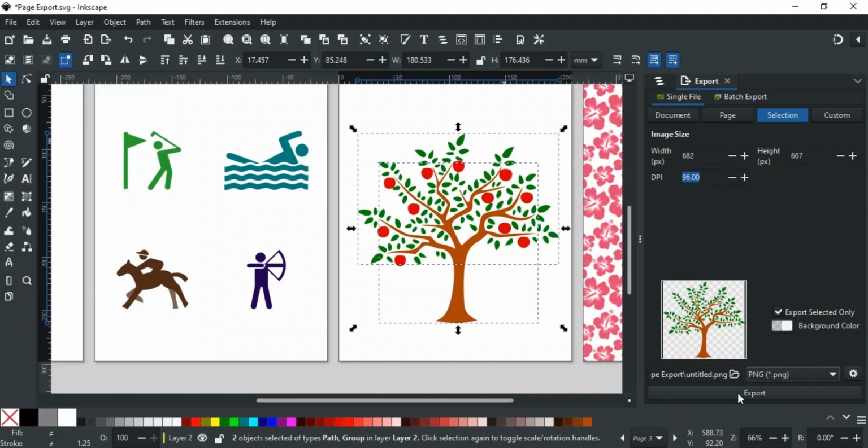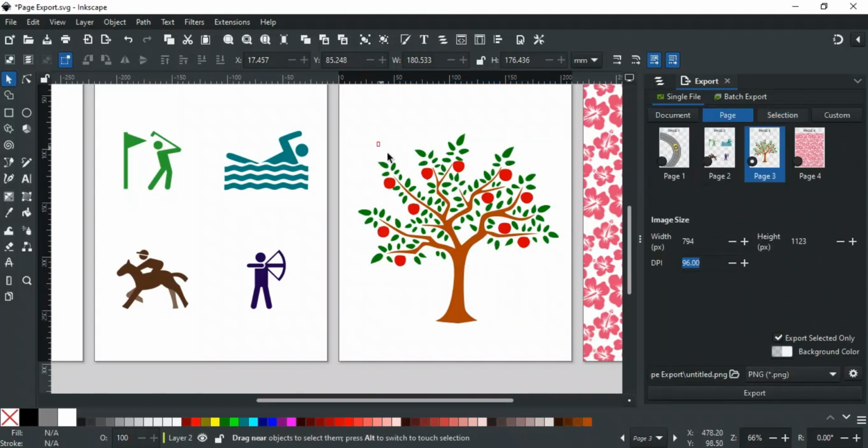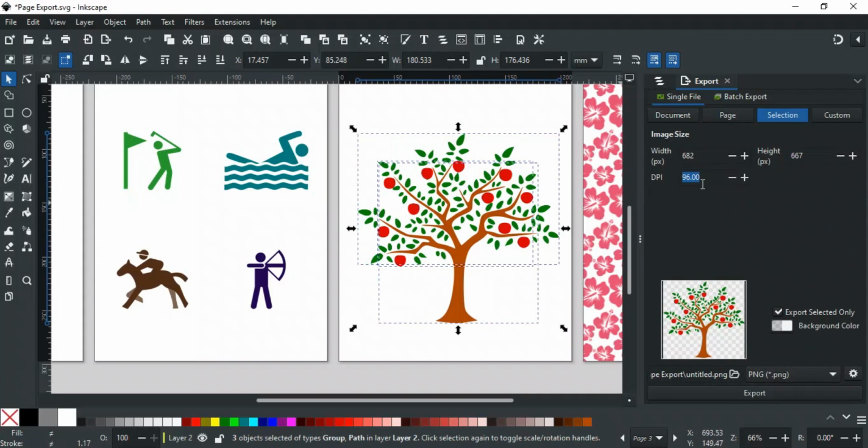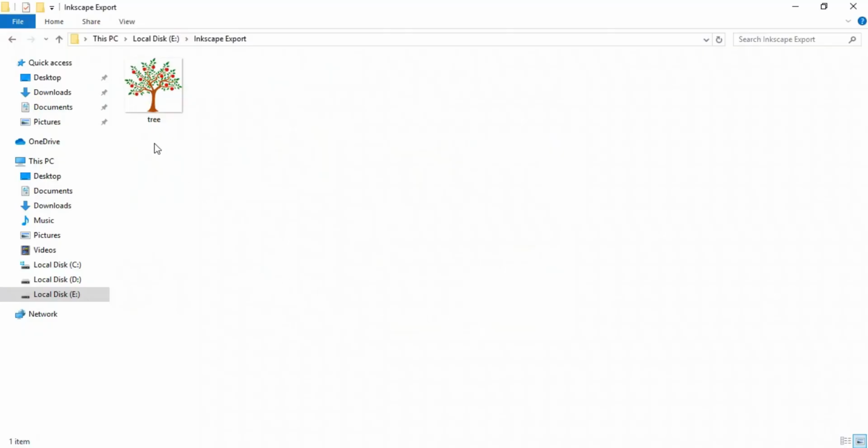the mentioned directory. For example, I want to export this tree without background with a DPI of 150. For this, I'll select it first, go to Selection tab and set the DPI to 150. Name it as Tree, choose PNG as format, and click Export. The image is now saved with the specified settings.